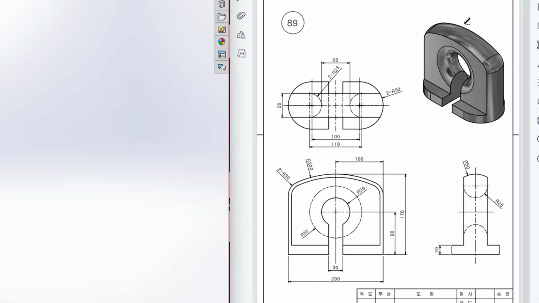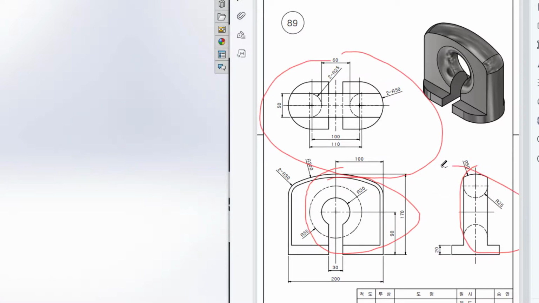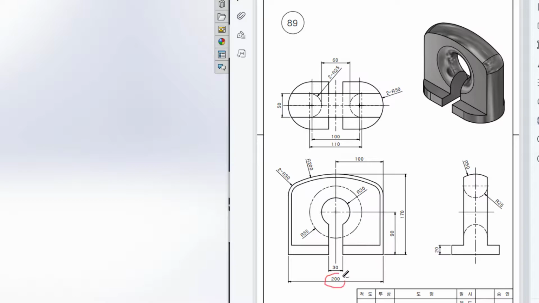Today we are going to solve this 3D problem. In this 3D problem, this is the top view, this is the front view, and this is the right side view. First of all, we will start drawing from the top view. We will first draw a rectangle of 200 by 100. Then we will extrude boss that rectangle to 20 unit.